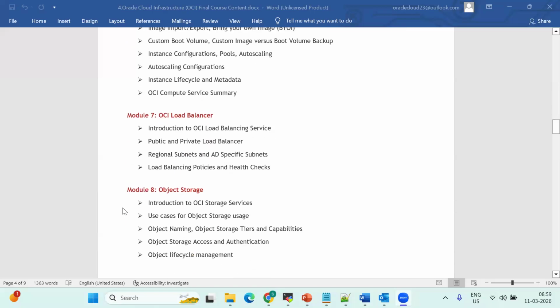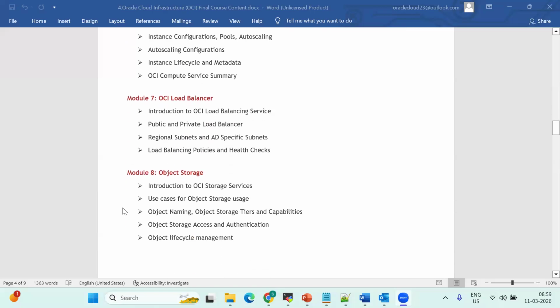And then we'll have a session on the load balancer part, where we will discuss how you do the load balancing, how you have the traffic going to the two backend nodes. If you have two different nodes, how you load the data to the different backends. So that is all about load balancing in OCI. And then we'll jump into the object storage.